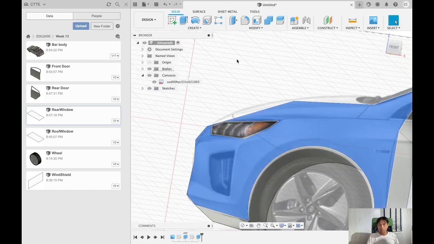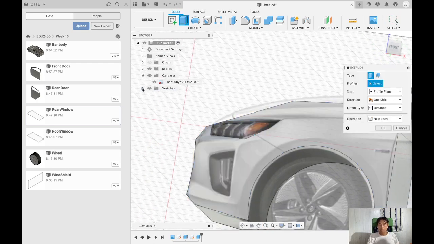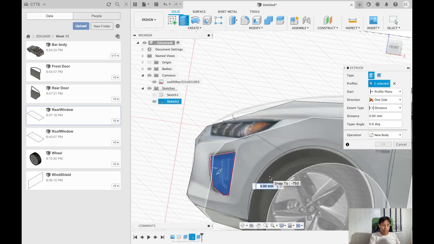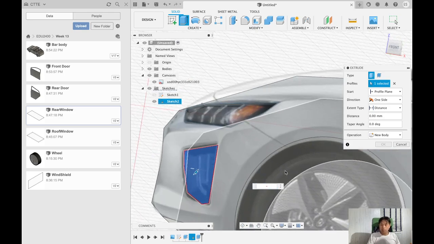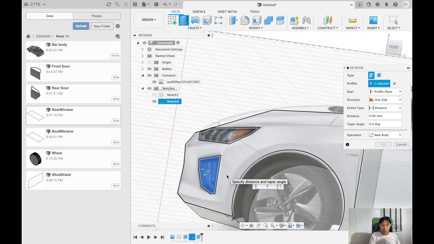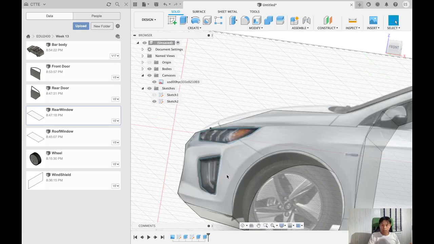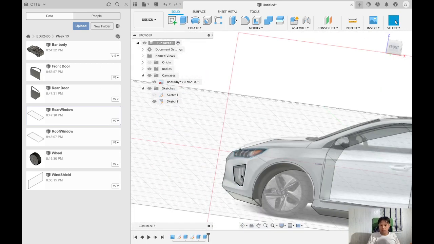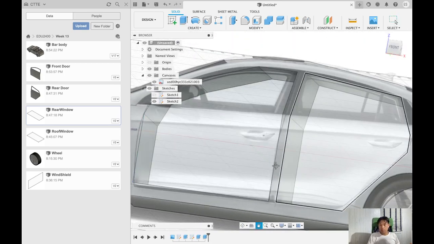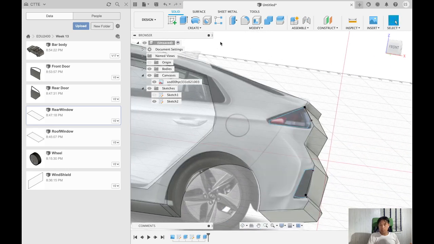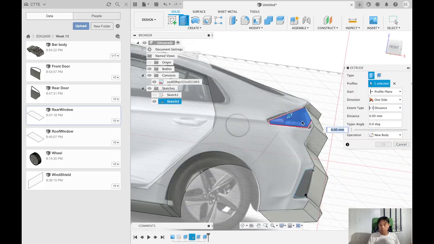Also, make shapes minus 100. And then the back side also. Let's do it together. This minus 100.